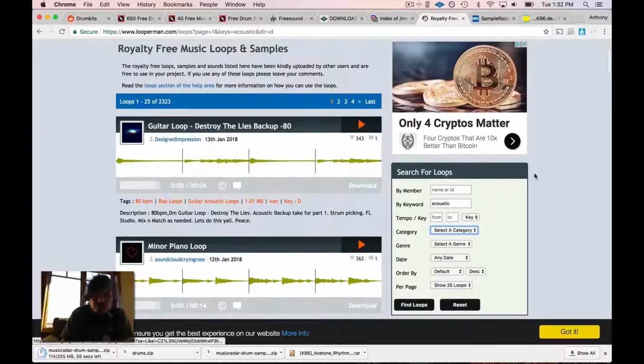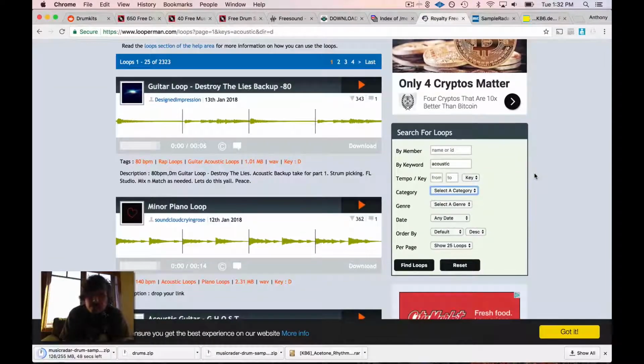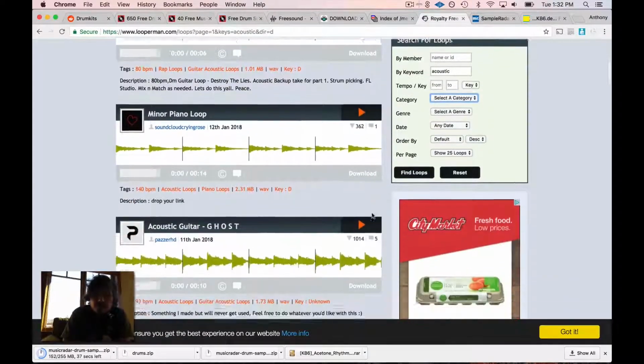So you can find a lot of stuff here, and this is all royalty free, meaning you can dice these up, slice them up, and use them in your compositions. If you're away from your ability to record your own instruments, or you just want to find an instrument that you don't have, Looperman's a really useful tool.